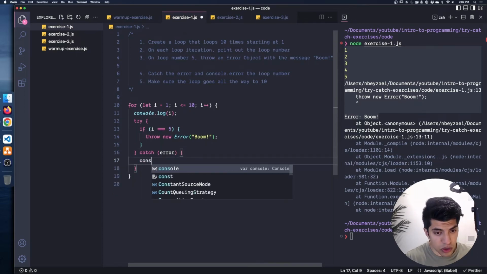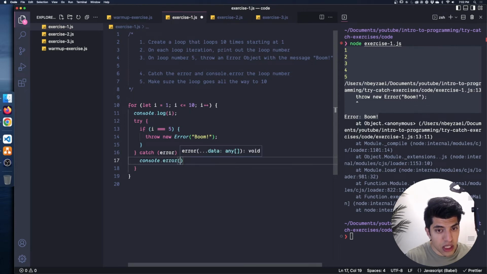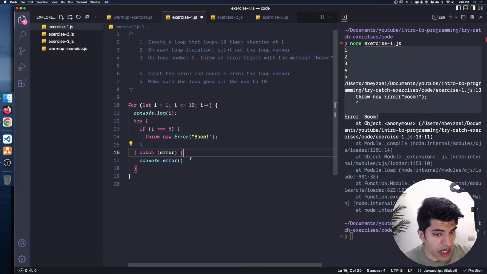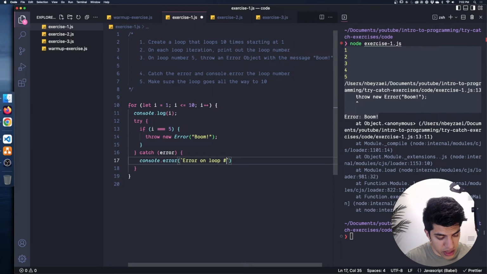So in here, I want a console.error out the loop number, it looks like, right? So I don't want to actually log out the error. I want to log out the loop number. So just to make this super clear, what I'll say is this is error on loop number, and then I'll say a $ sign here to template string this in so I can actually put in my i variable.